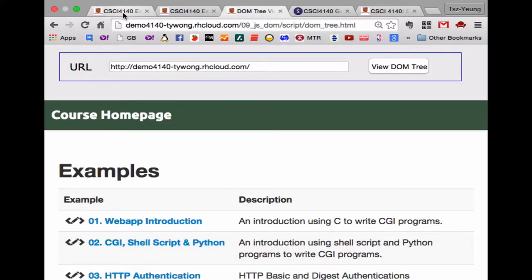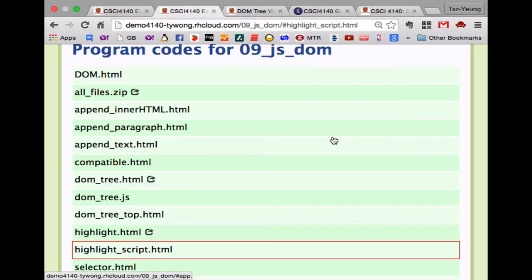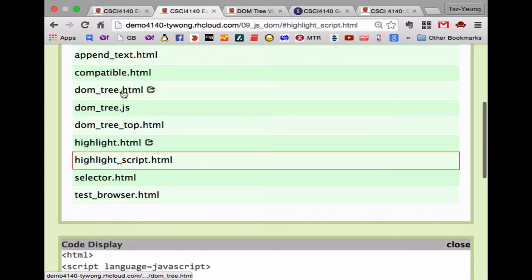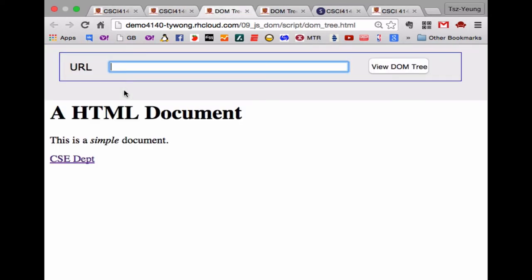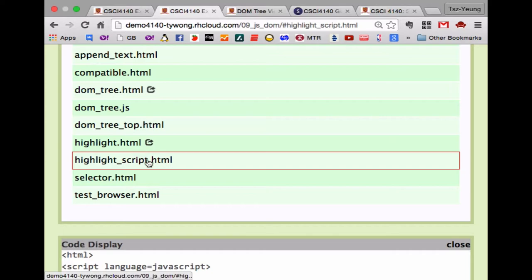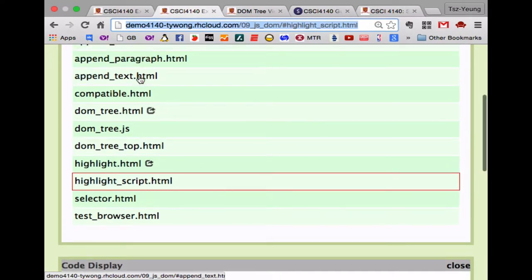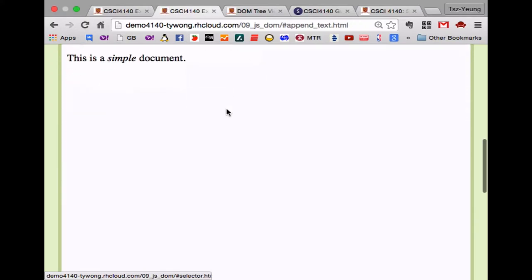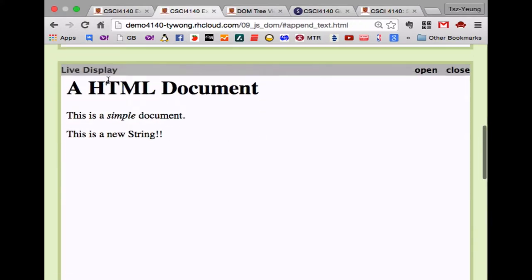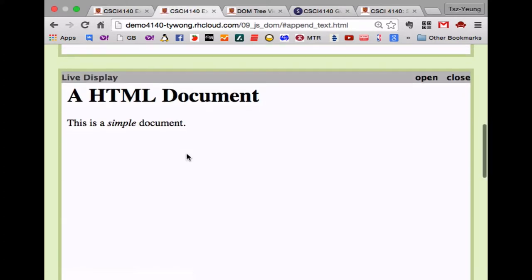Oh, where's my program? Oh, here. So it's a DOM tree. Is it DOM tree? Nope, not this. Which one? I can't remember. Oh, append test. Okay. Append test.html, click on it, and 1 second later, I do it too fast. Reload. Okay. 1 second later, a new string appears.